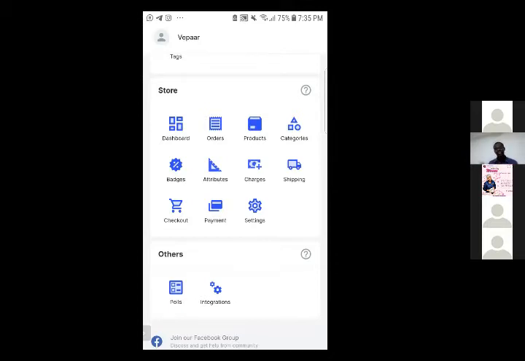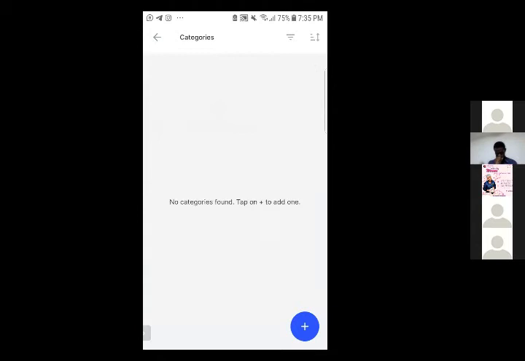So say if I'm selling clothes and I'm selling maybe jeans and shirts, I need to set up the jeans category and then the shirt category before I start uploading specific jeans products or specific shirt products. So get into your categories and then let's start creating.